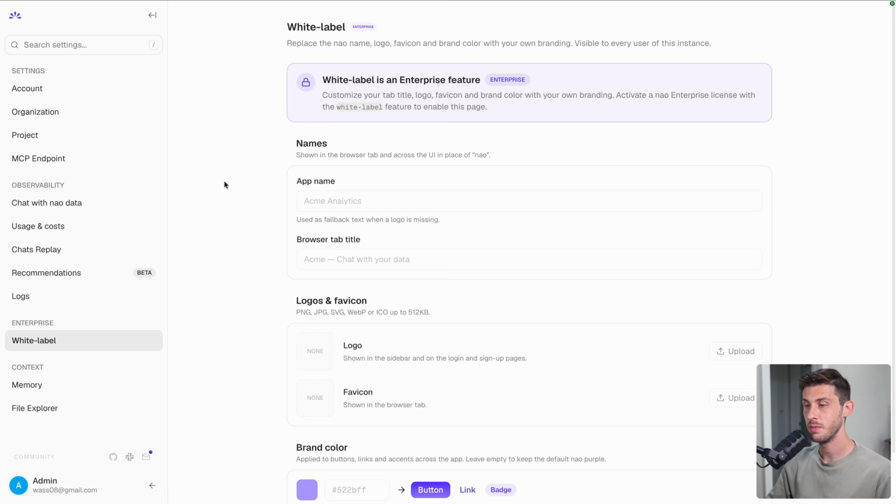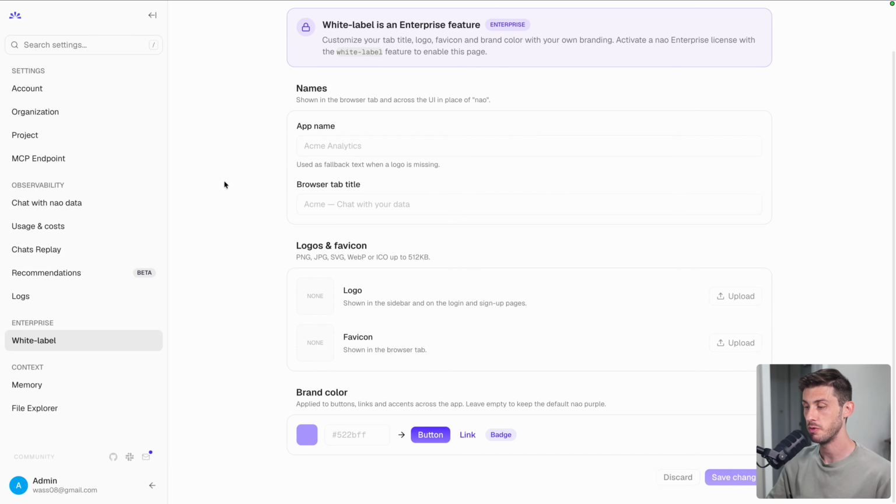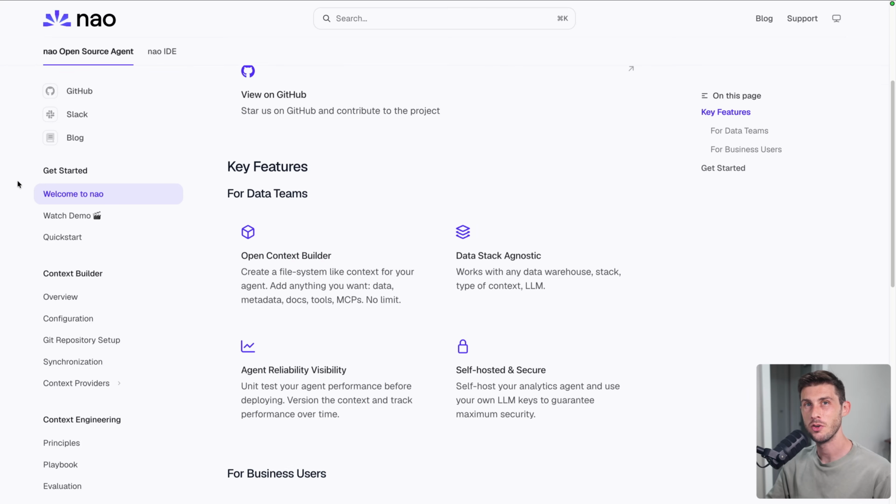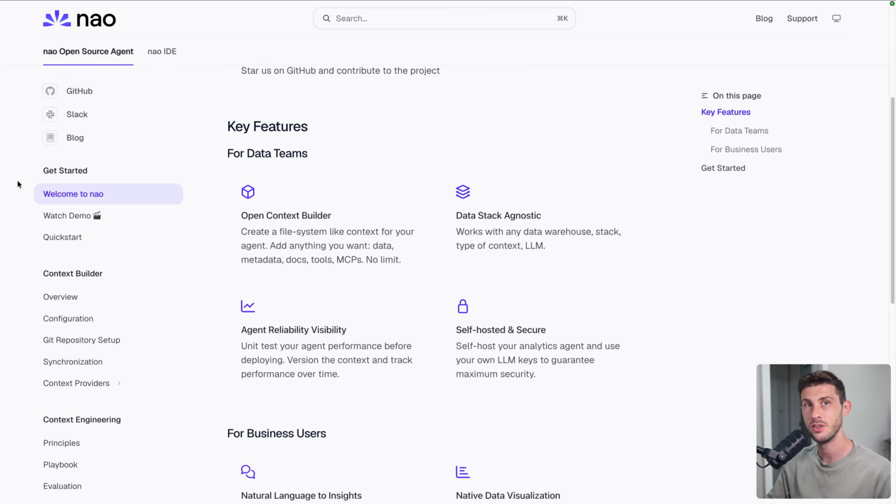Unfortunately, the white label option is only with the enterprise license, allowing you to change the logo, the application name, and the brand color. As always, I highly recommend you to check the documentation for features I didn't cover in this video that could be useful to you. Link in the description below.